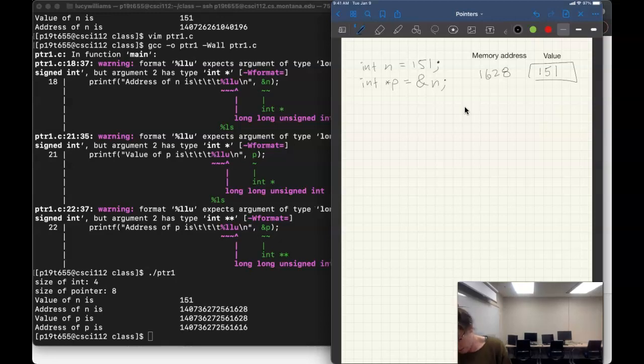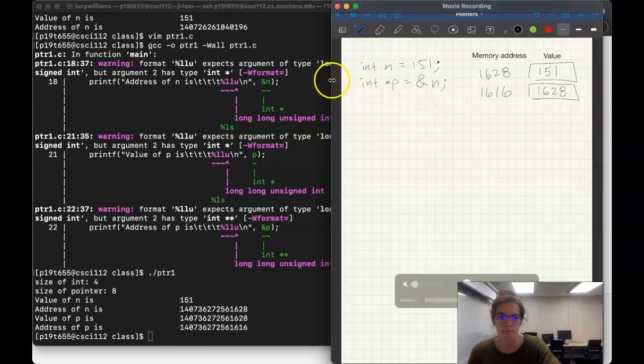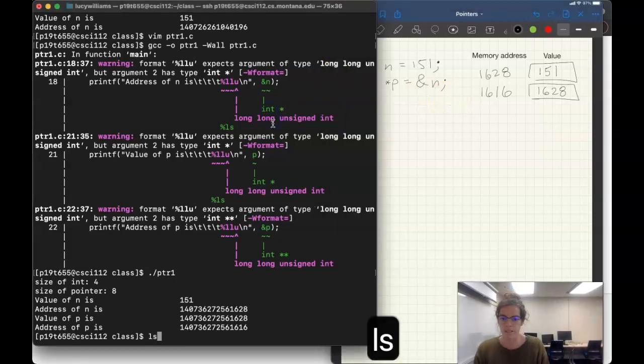So now, add another memory address, which was 1616. I have another memory cell, and that's for p. And what is p storing? It's storing 1628. All right, let's come back here.